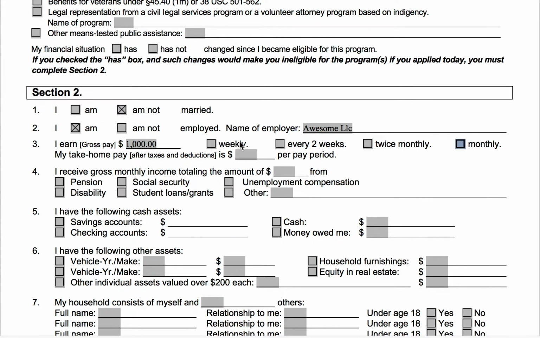Here under the other asset section, you're going to put any vehicles that belong to you. So if you have a car that belongs to you, you'll list it even if it has a loan on it. So some people might have a car that's worth, say, $5,000, but they owe $10,000 on the loan. You'll still list that vehicle here. You'll put the year and the make. So we'll say a 2019 Honda.